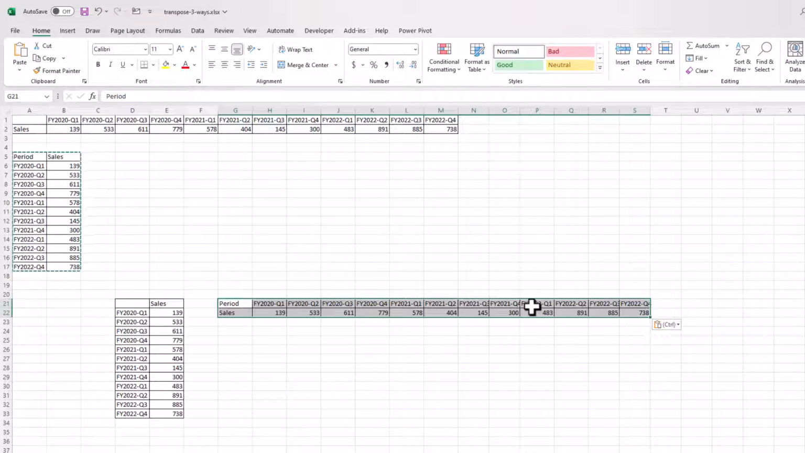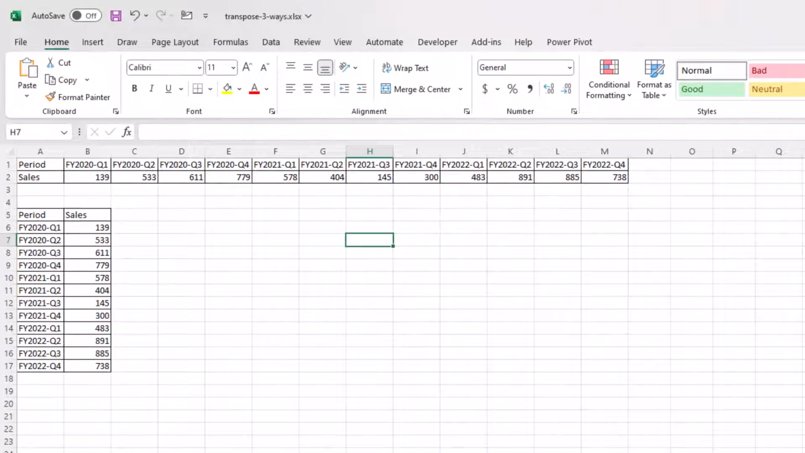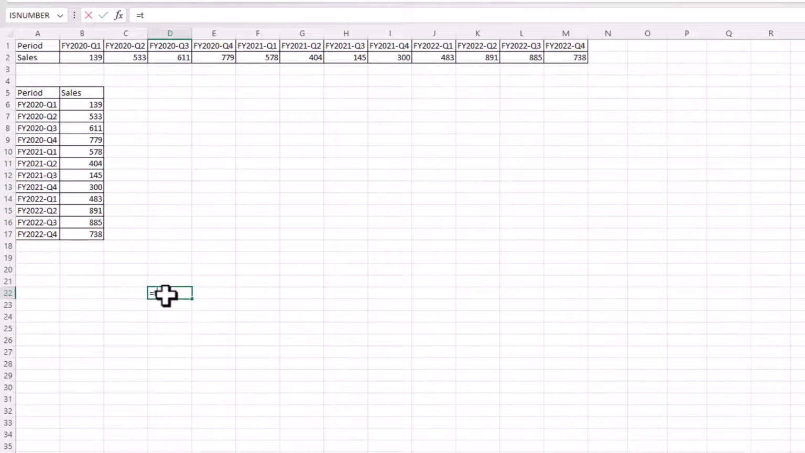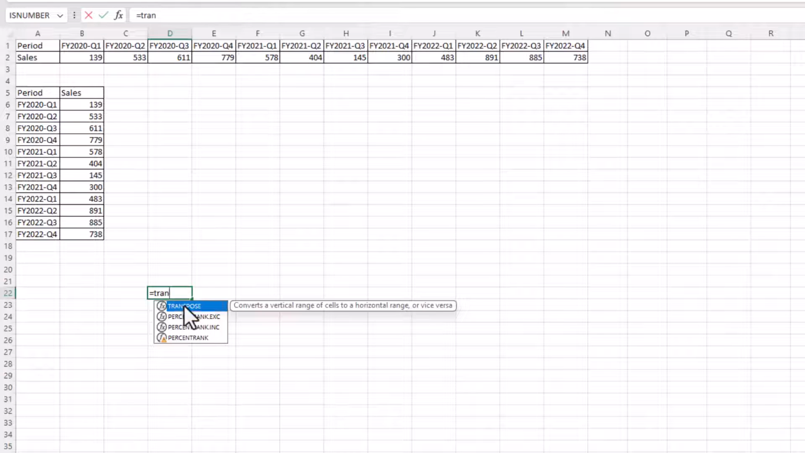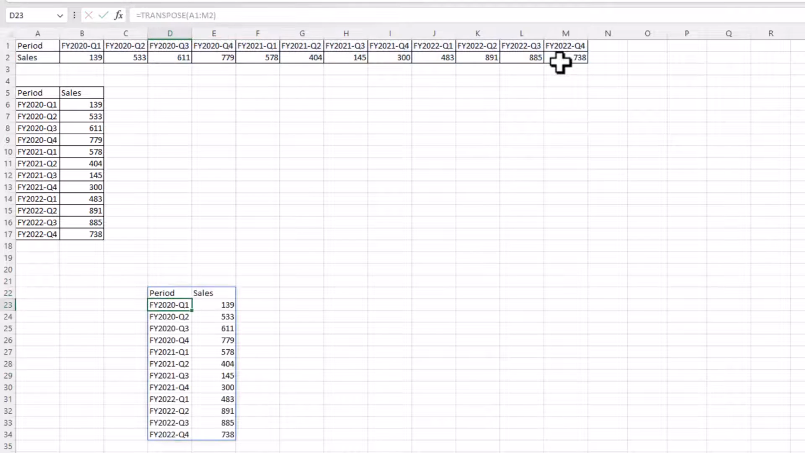Pretty easy, but it's static. And so when you have a change of data, you're going to have to copy and paste again. Another example is using the transpose function. Here we've got our same 2 tables, and I'm going to use the transpose function, equals TRANSPOSE. I would do the horizontal one first, select my array here, press enter, and it's going to transpose it. And the nice thing about this is it's dynamic.